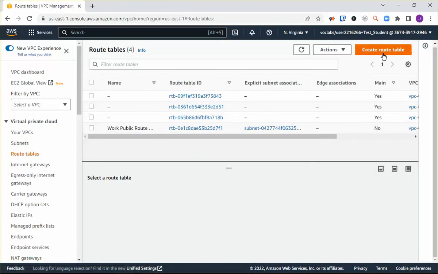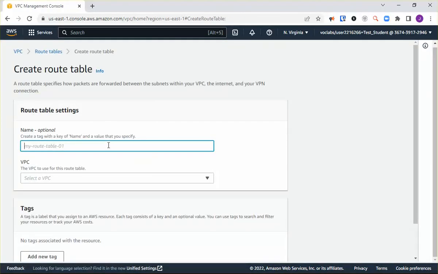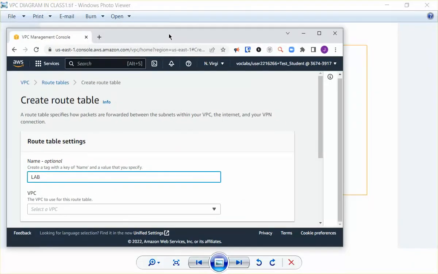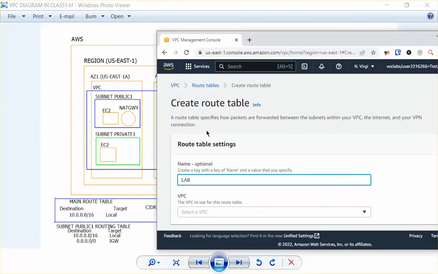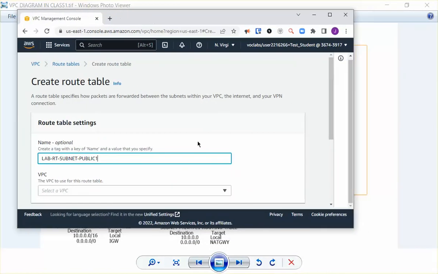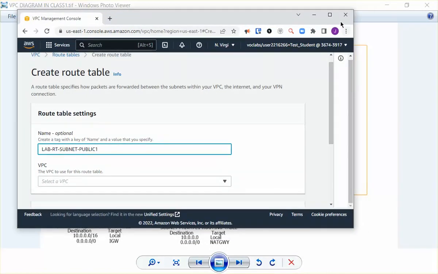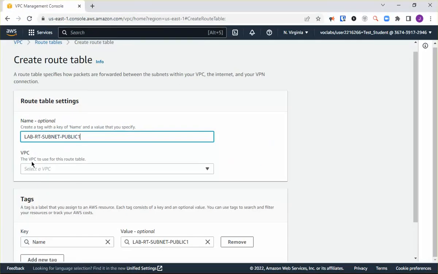And then what I'm going to do is create a route table. The name of my route table is going to be lab, and I want the name to be associated with the subnet, so let me create RT, lab routing table, and then it's going to be for subnet public 1. Okay, lab routing table for that. Okay, so now it's asking me what VPC I want to use it with.